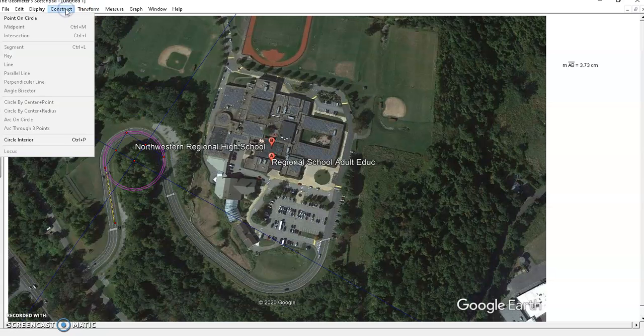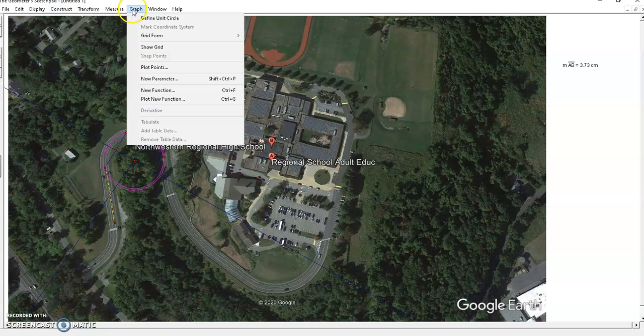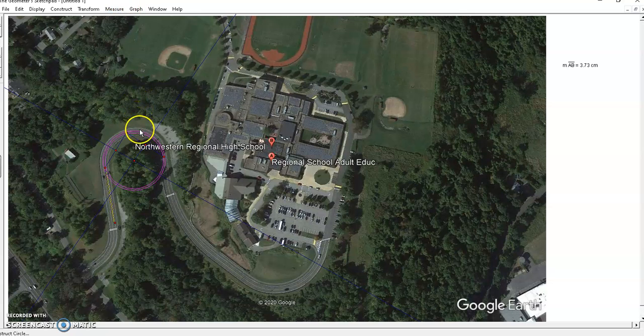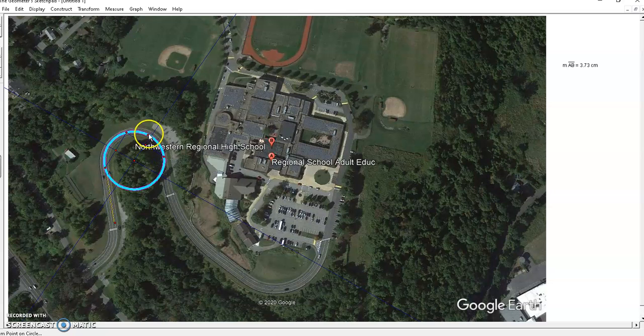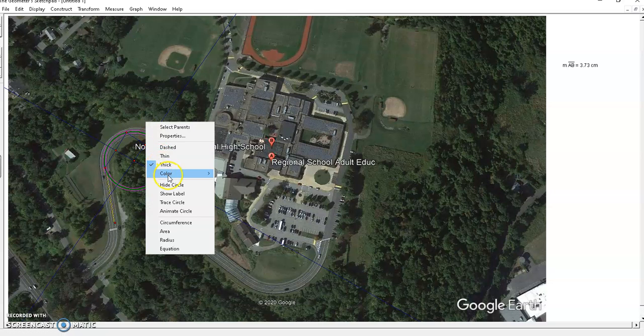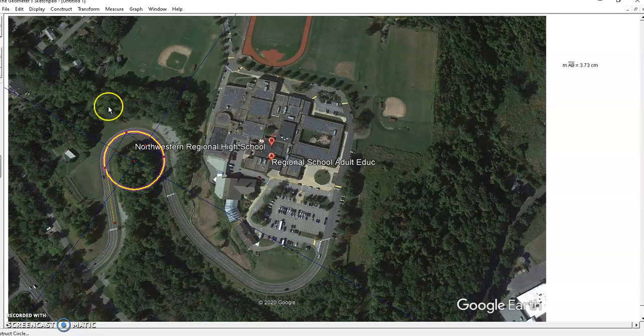I'm actually going to make that a little bit darker. So you can right click the circle. You can change the color, the thickness. There, let's make it yellow. So now you need to construct the radii, and then that's going to help you find the arc measure. So remember, the measure of this central angle is equal to the arc measure.